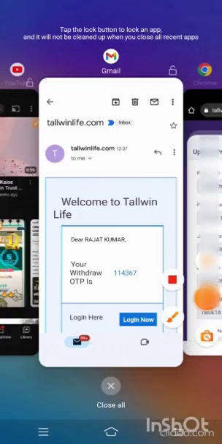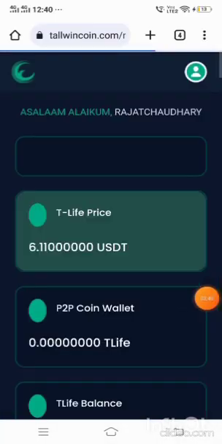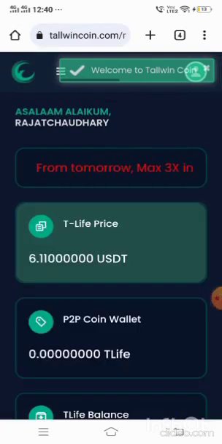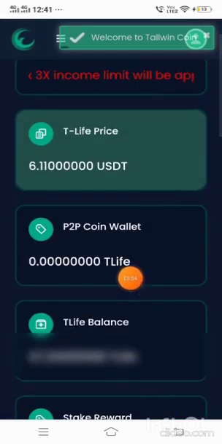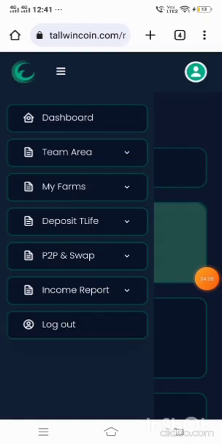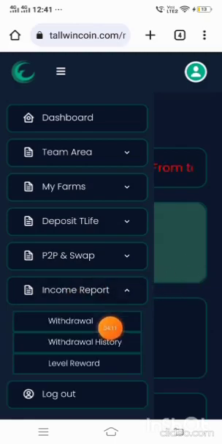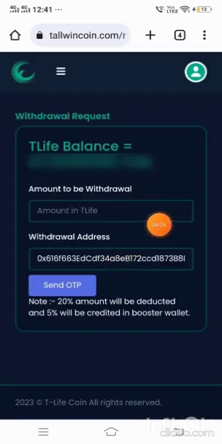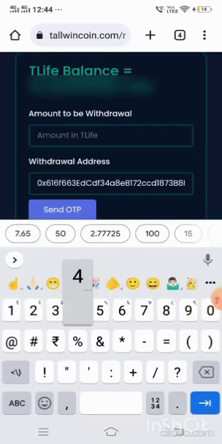Now I have come to my website. This is my TLife website. I'll withdraw my coins. First you need to go to income report, and in income report you will see the withdrawal. Just click on the withdrawal option, and once you click on this, you will see the address which you updated, and here you need to put the amount to be withdrawn. I'm going to withdraw the full amount.